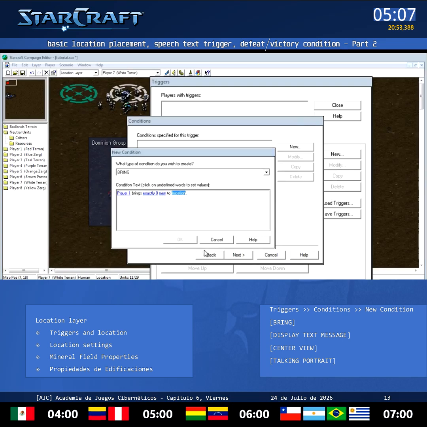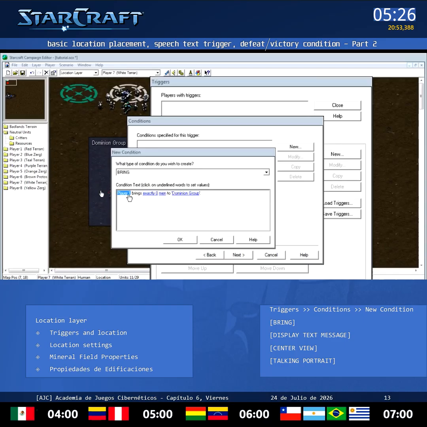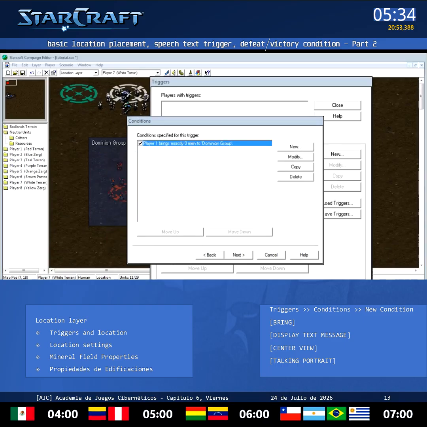Which will show this again, and then it'll show this is the location that we just made, the Dominion group, and we're here, at the command center. We're obviously going to click Dominion group, click OK. So, player one brings exactly 0 men to Dominion group, or player one brings exactly no one to Dominion group. Press OK. What does that mean? That means once this condition is fulfilled, we're going to go to the action, which brings us to this here. This is what fires the triggers.